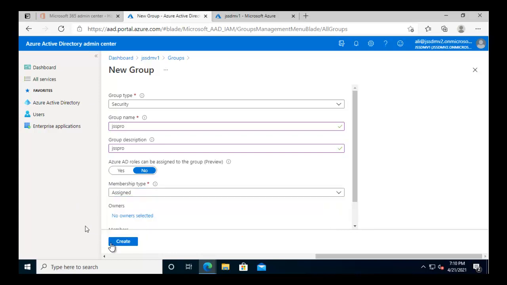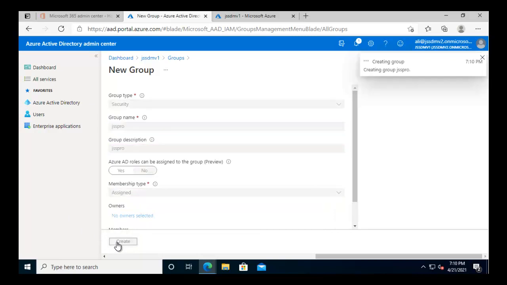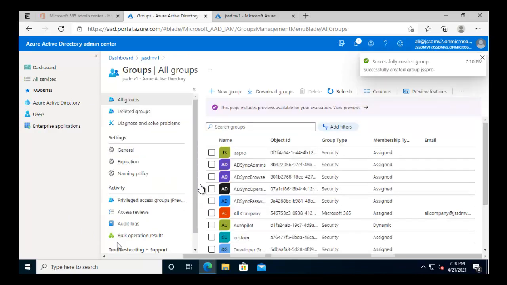So here, let's go with assign one, and right now we don't need to select any member. So this is the way you can use this Azure Active Directory Admin Center to create a security group. And now there's a twist: we're going to use PowerShell, the CLI, the command lines, to create the security group. So let's move to that one.